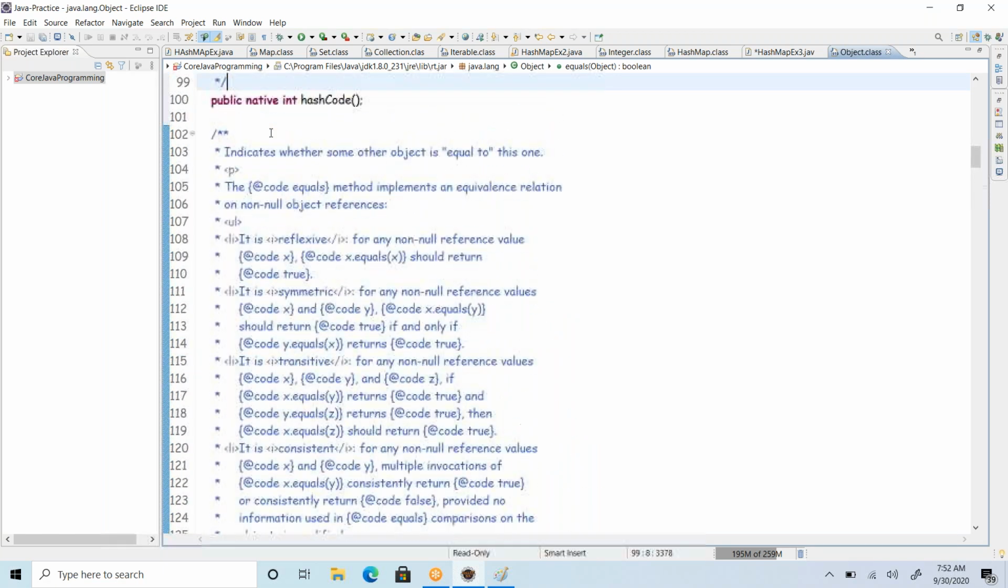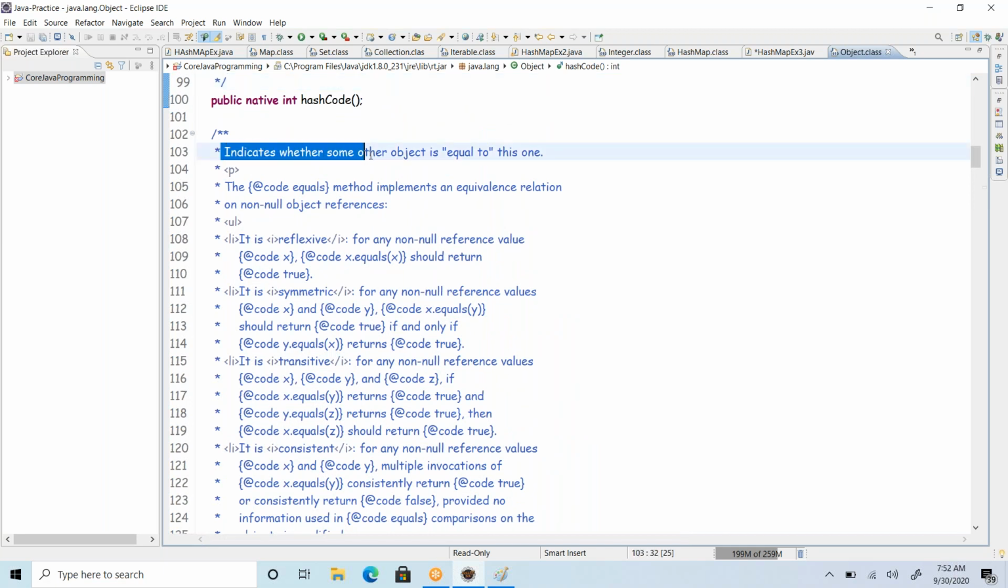See here, there is a lot of story in the comments. It indicates whether some other object is equal to this one or not. So it is going to compare two objects, whether both are the same or not. That's what it is going to check.